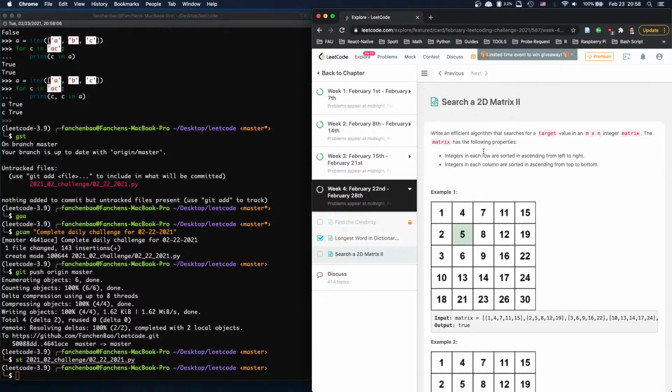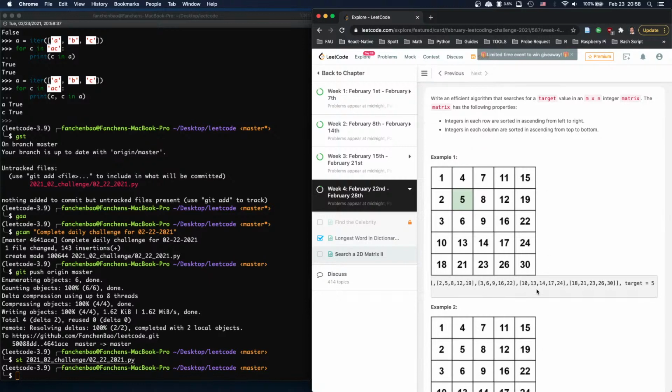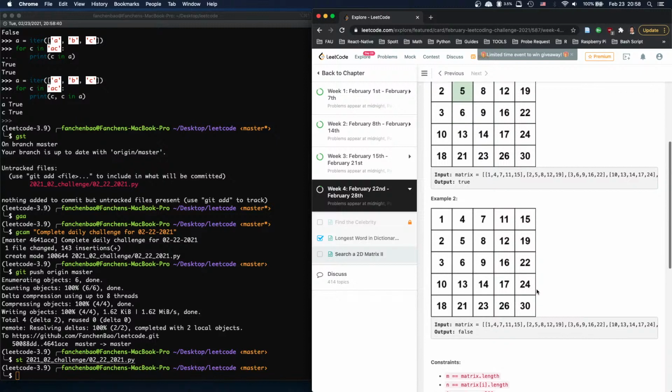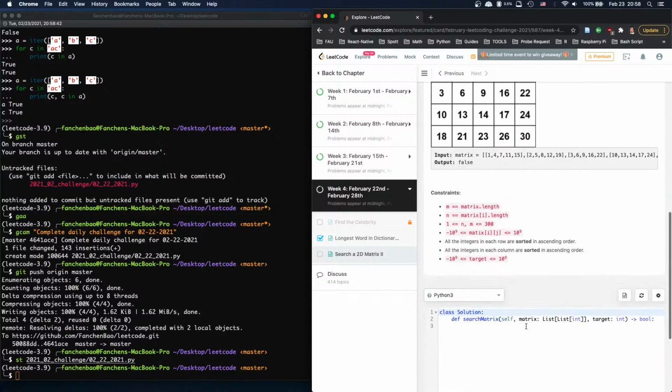Let's see. Write an efficient algorithm that searches for a target value in an n times n matrix. The matrix has the following properties. Yeah, if there's no property, there's only one way to search. Integers in each row are sorted in ascending order from left to right. I have seen something similar before. Maybe I've done search a 2D matrix 1. Integers in each column are sorted in ascending order from top to bottom. So ascending and ascending. And then we want to find target 5, okay? We want to find target 20, okay?